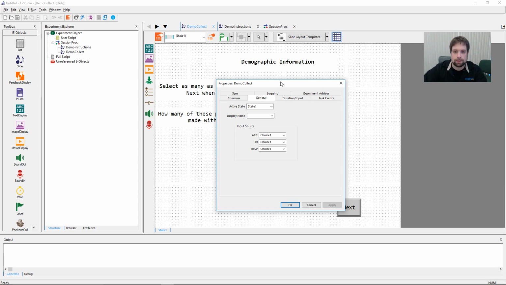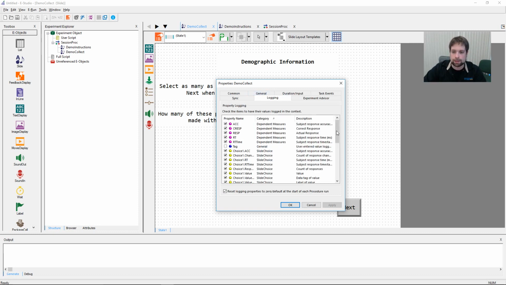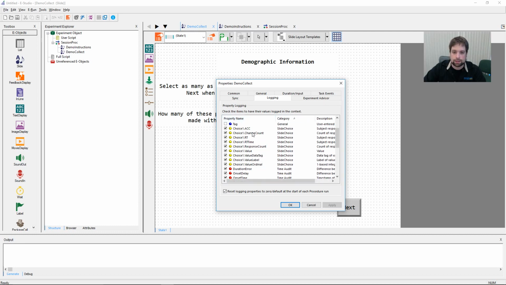What's more important is what they select and how many of them they select, not whether they click the next button or not. And if you look in this logging tab here, you'll see that we also have a new set of data properties that we can log for the slide choice object. So choice1.accuracy, change count, so how many times the participants change what they want on there. We have the RT, so just the reaction time, the RT time, response count, how many times did they respond? I actually want that checked. The value, and it logs all of that by default if you select that slide layout template.